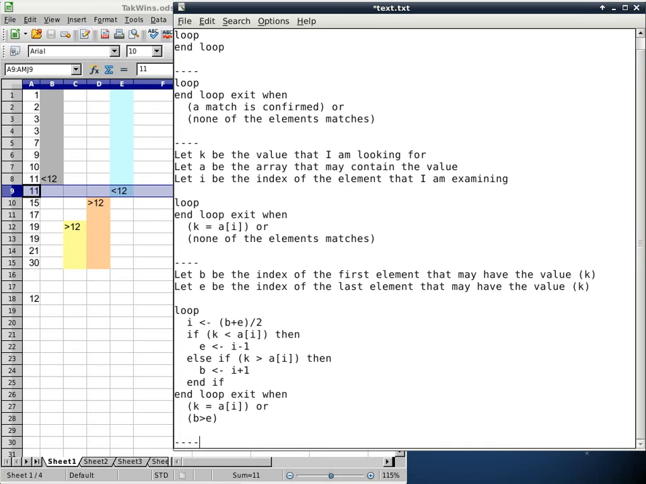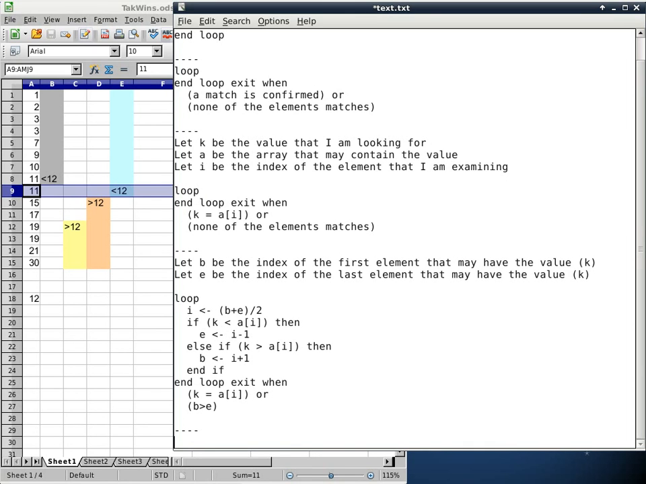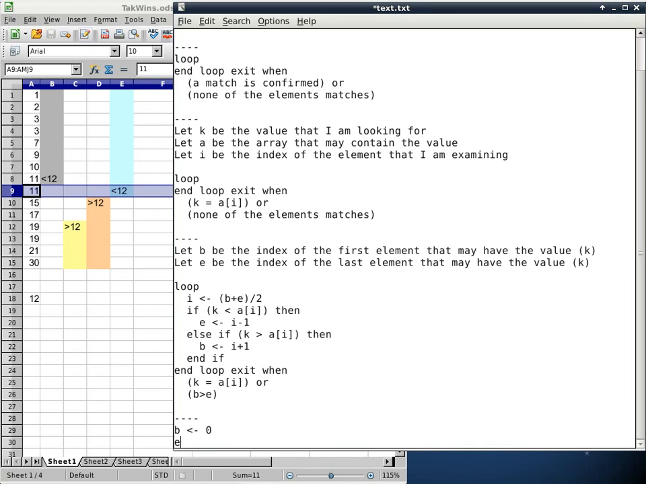And we're just going to go a little bit over time this time. We'll go through the initialization. How should I initialize B? How can I say everything in the array may contain K initially? What is the index of the very first element? 0. What is the index of the very last element? RA bar minus 1. RA bar minus 1.